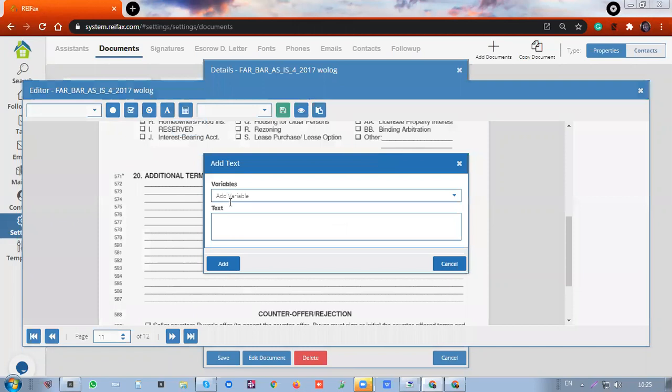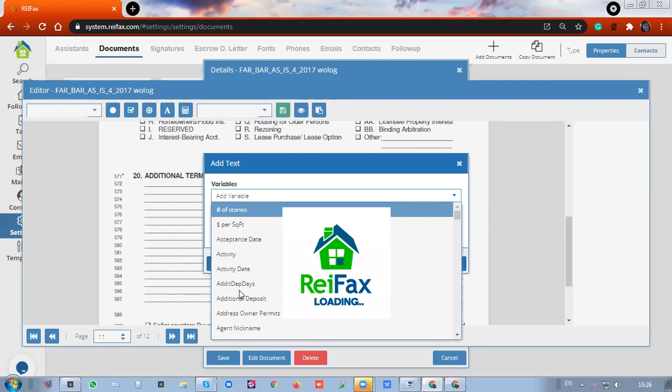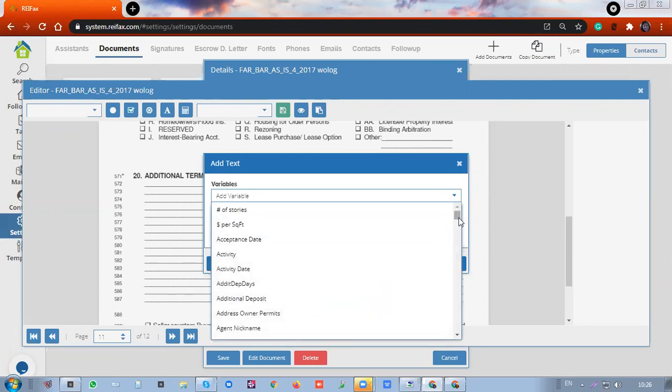Let's say closing agent will be, and as we did before, we can mix variables with text. Let's look for escrow agent, select that and click on add. Again, it moves around, and I'll put it here. Okay, there.